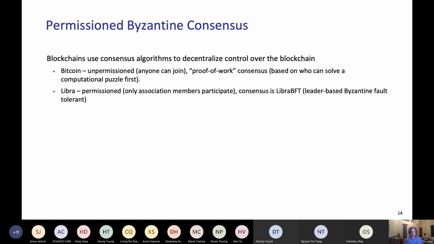Libra, on the other hand, uses a permissioned scheme. So we have multiple organizations working together to maintain the blockchain, but they're only association members. In the future, there may be a larger group, but they'll have to be granted permission to participate. The consensus algorithm is something called Libra BFT, which is a leader-based Byzantine fault-tolerant agreement algorithm.